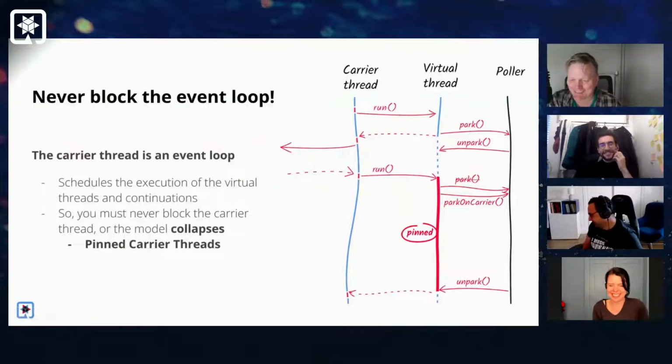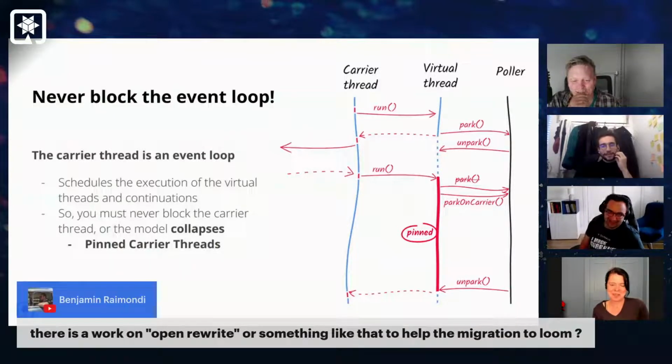With a tongue in cheek. And here's actually one that I like. Benjamin asked: is there work on OpenRewrite or something like that to help migration to Loom? So this I want to be very careful on. There's no way that you can migrate reactive to Loom or Loom to reactive. The thing is, the existing imperative code will be Loom compatible. Like the syntax of the code, you can't decide if it's wrong or not.